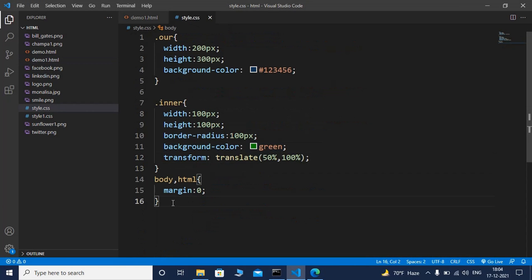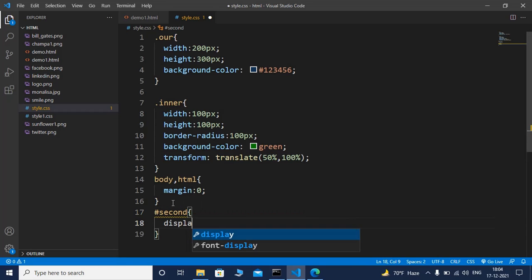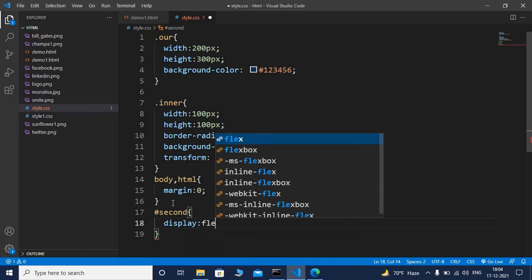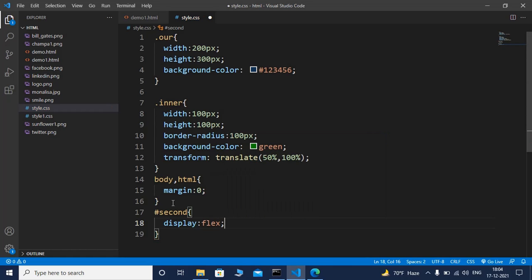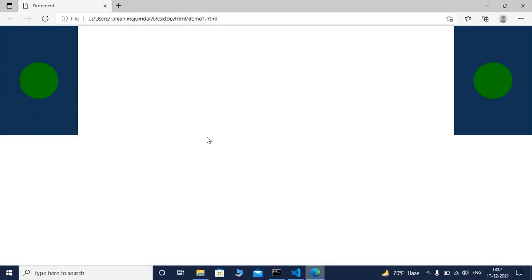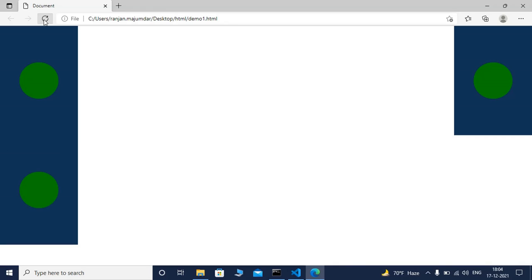Style, I am using second. Display flex. Justify content center. Now I am saving it and refresh the web page.